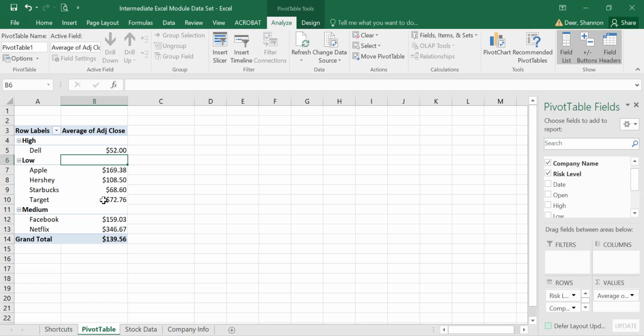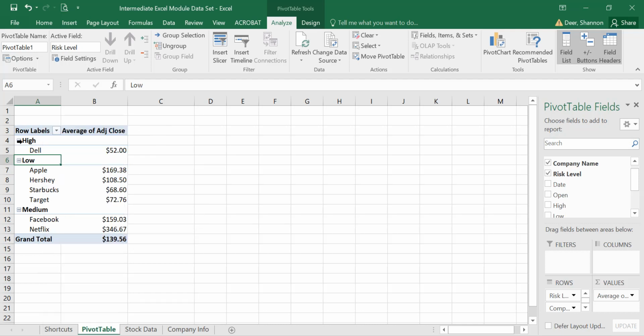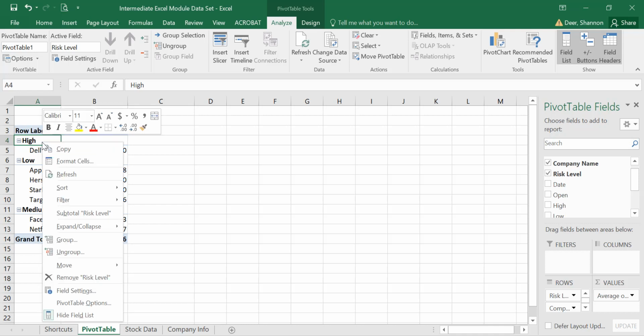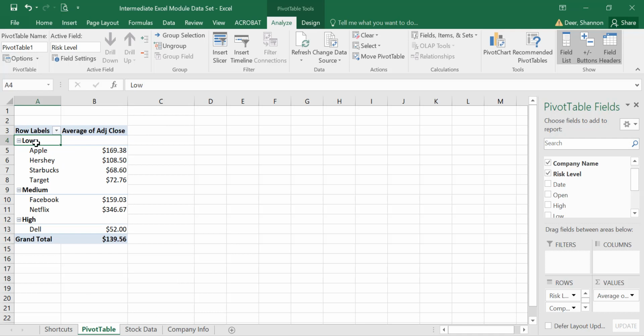There are a few things I can do with this table. I can right-click, for example, on the table, and I can change the order of high, medium, and low. Let's do that with high. Right now, Excel is showing us high, low, medium because that's alphabetical order. Excel doesn't know that there's another logical order like low, medium, high. So I can right-click here and select Move and say Move High to the end. And now it's showing me an order of low, medium, high, which is much more logical than alphabetical order.